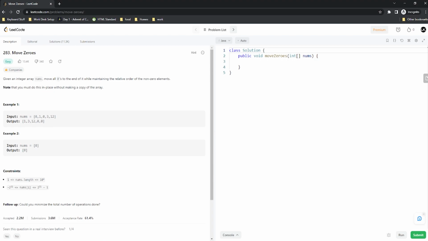Next one says -2 raised to the 31 is less than or equal to nums of i is less than or equal to 2 raised to the 31 minus 1. This one just basically means that nums of i, or the values inside the array, could be very small to very large. This is basically the total size of an integer. So I guess the idea here is that maybe people would try to use the largest numbers or something. We don't need to. So just keep that in mind. You don't have to do anything tricky with integer values or anything like that. It's a pretty simple algorithm.